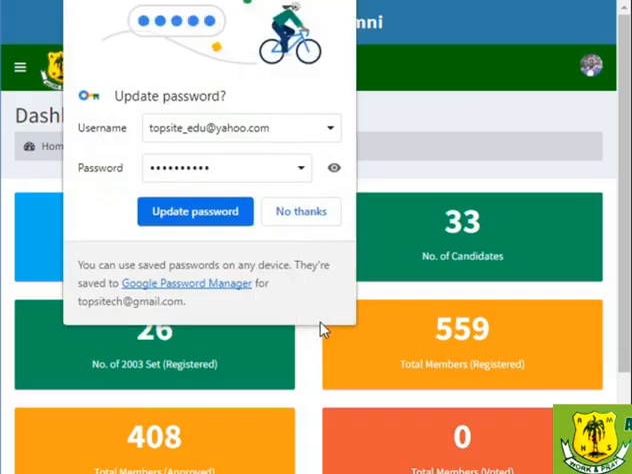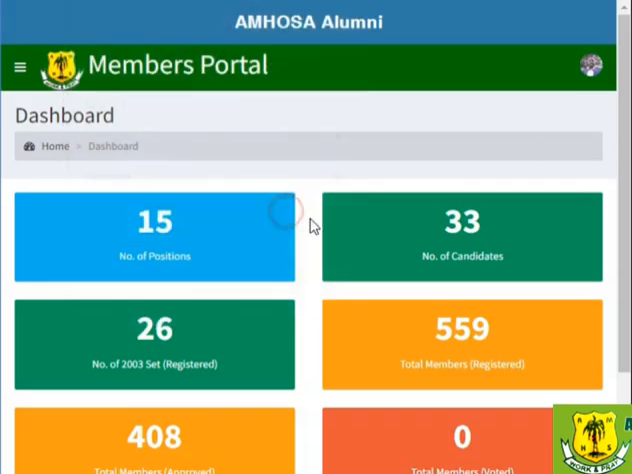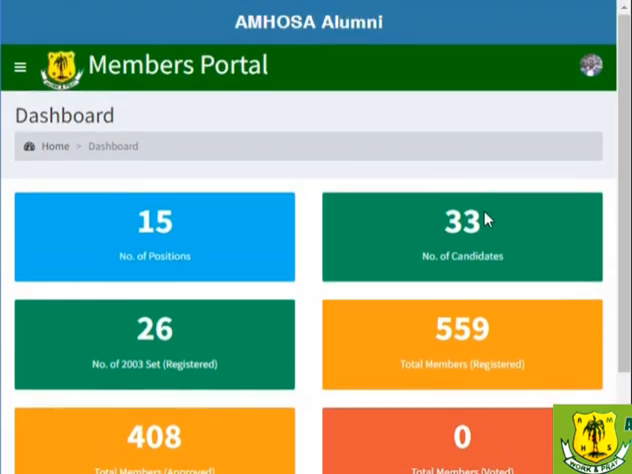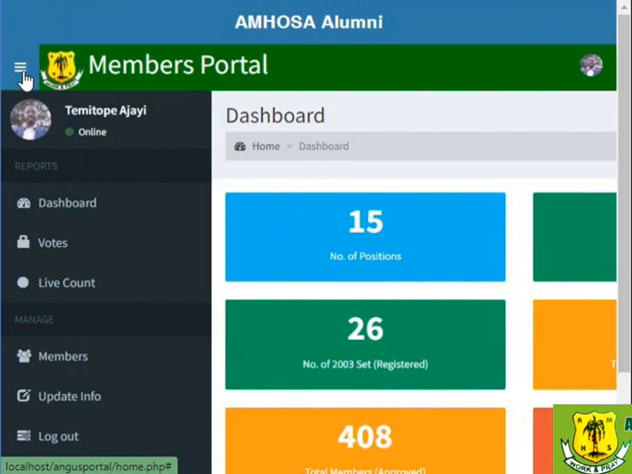After you fill in your information, it takes you down to this environment. Here is your dashboard, giving you a summary of those that are registered in your class. In this case, it's 26 that registered under the 2003 set. Click the three horizontal lines at the top left, and click vote to go to the voting section.